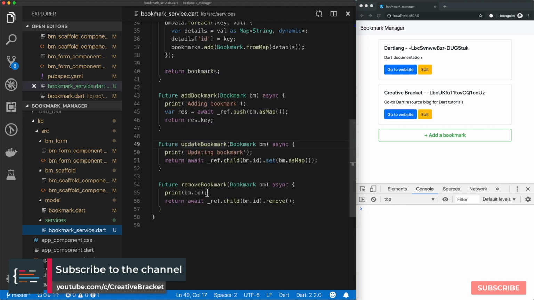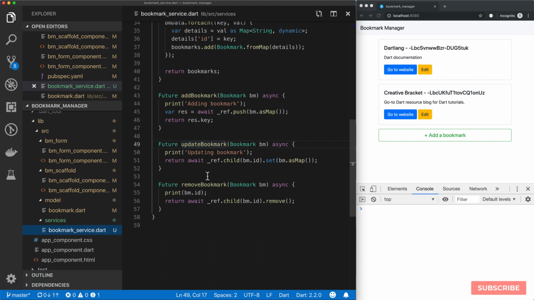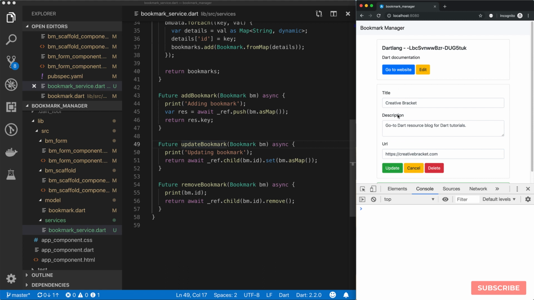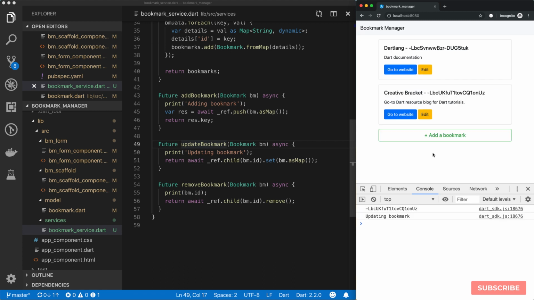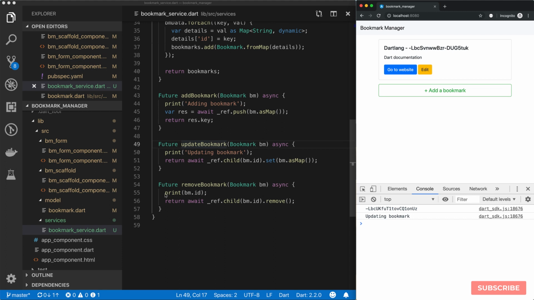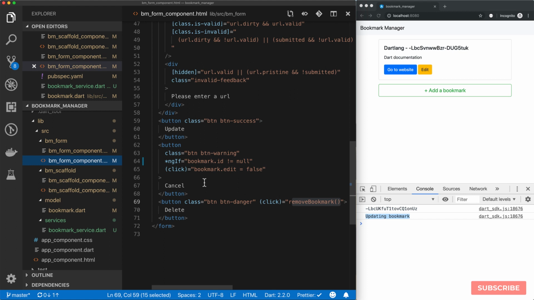Okay, so I did some debugging, and you wouldn't believe what the issue actually was. But before I get to the root of the issue, let me show you what's happening. So when we click on edit and we click on delete, I added some log statements here. You can see that it calls the remove bookmark, right, and it prints out the ID, but then it invokes this one as well, updating bookmark. So it invokes this as well as that, which brings me to the form itself.